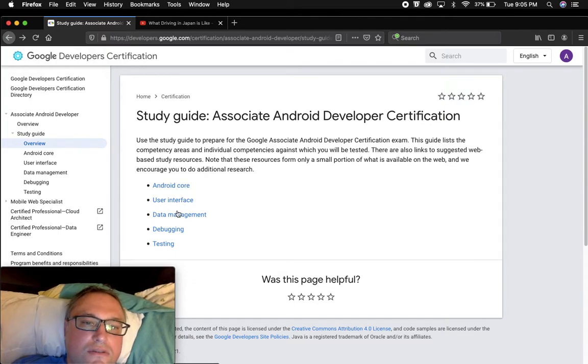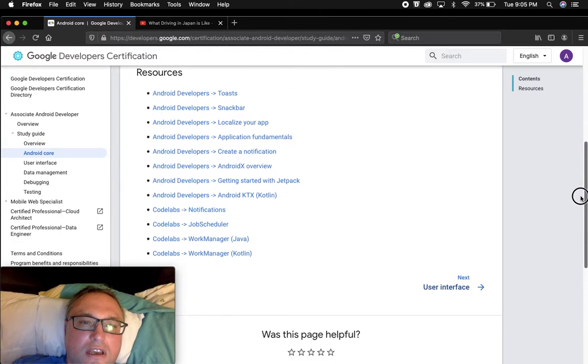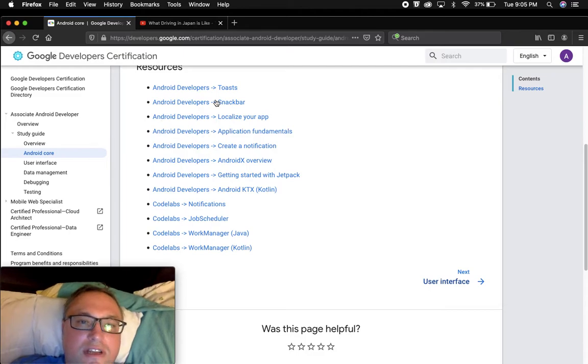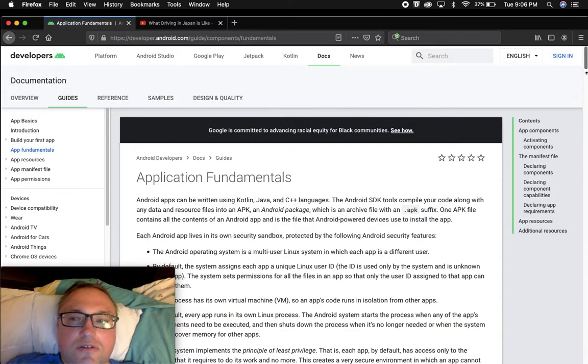There are one, two, three, four, five major subjects they want us to learn, and each subject broken down by about 15 other little subjects. So we did toast, we did snack bar, we learned how to localize your app, today's application fundamentals, and if you click on it, all you need to do is actually read it. There are no projects there, nothing that you need to do.